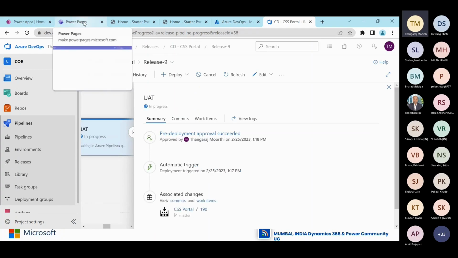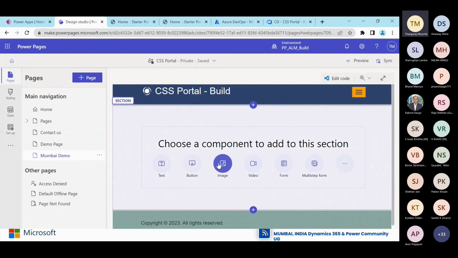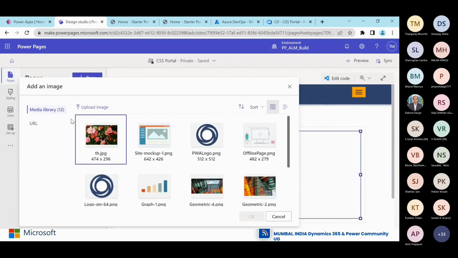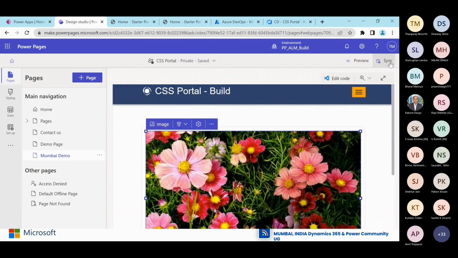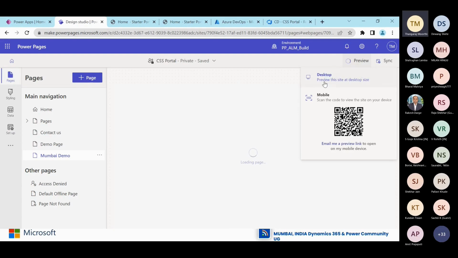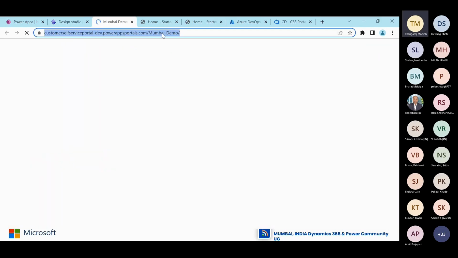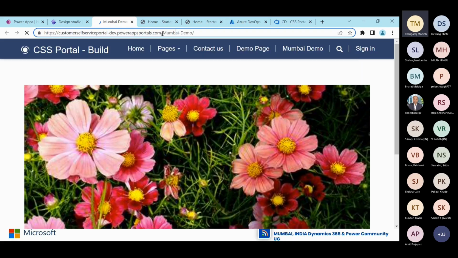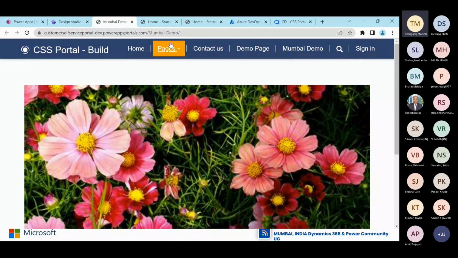In the meantime, I'll go back to my site again. I'll probably add some images. Okay, let me add this image. Saved. Just giving it sync. Yeah, it is syncing. Yeah, it's done. Let me preview this to see the change in the dev Mumbai demo page. Yeah, you see the change here, right? So we will execute the same pipeline and we will also be able to see the same change in UAT and as well as in prod.